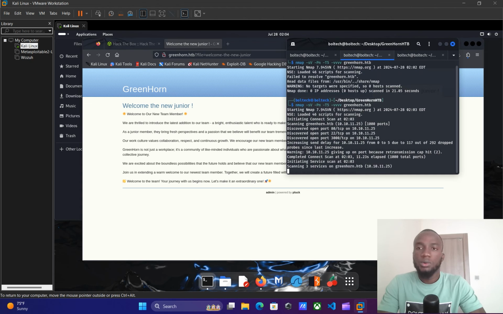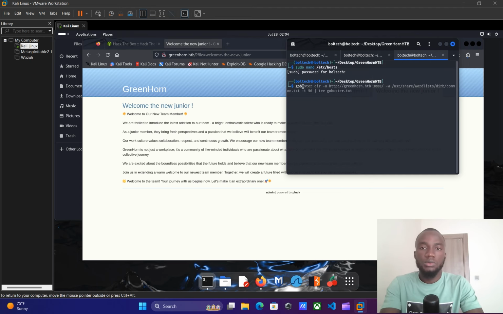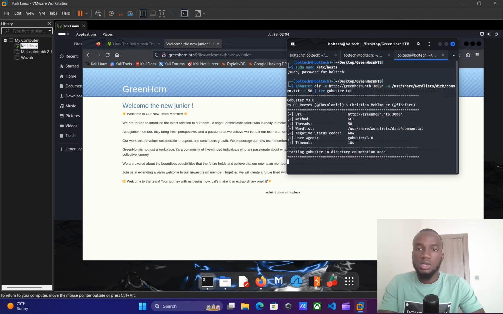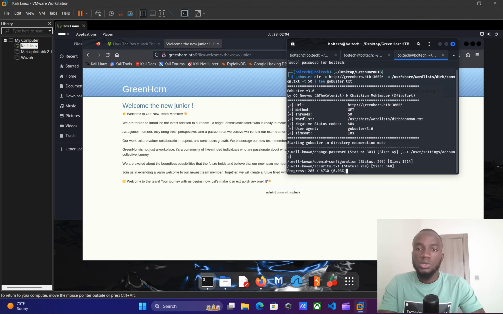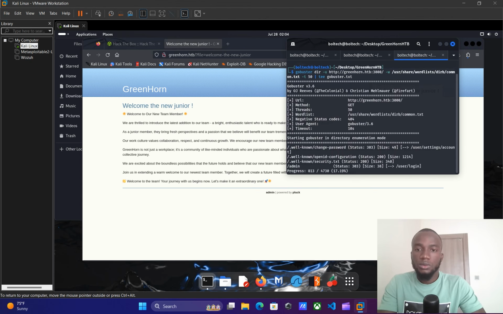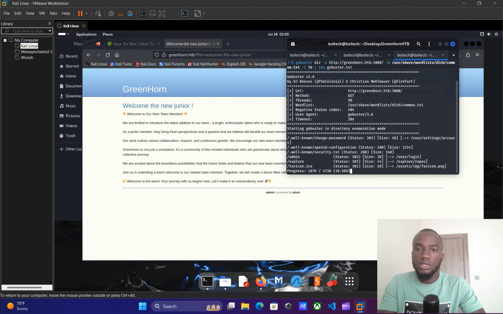What I'm going to do is open my terminal one more time and perform GoBuster directory enumeration so that we can find any other URLs that might help us in pwning our machine. I'm going to type gobuster dir for greenhorn.htb, scan at port 3000, use the wordlist, and hit the enter key on my keyboard. This is going to search for all the directories that are available on greenhorn.htb at port 3000.